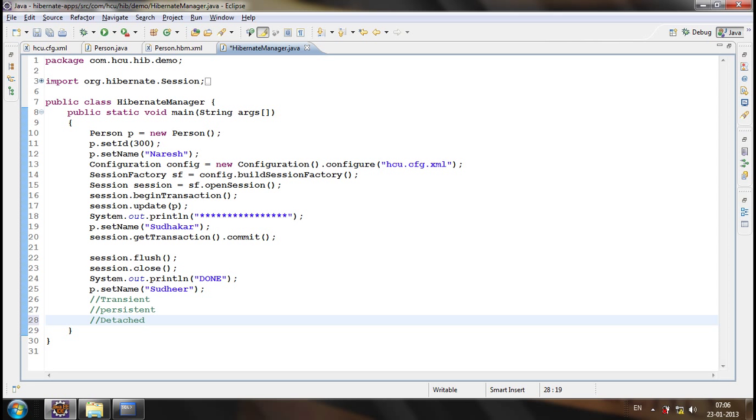In a persistent state, if you make any changes, the changes will be automatically reflected in the database through the Hibernate framework. Hibernate will try to sync the persistent object with the database. And once the session is closed, all the POJO objects associated with that session will come into the detached state. In the detached state, if we change any information, that information will not be reflected in the database. Understood?